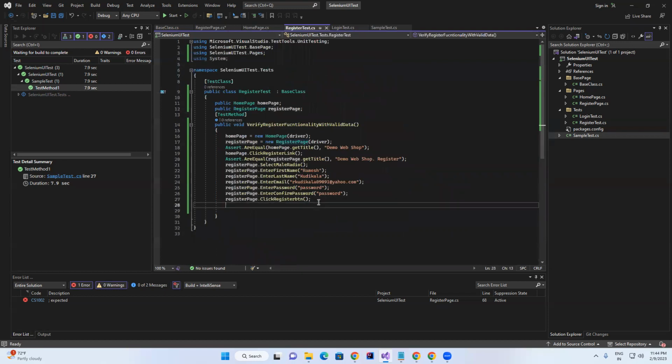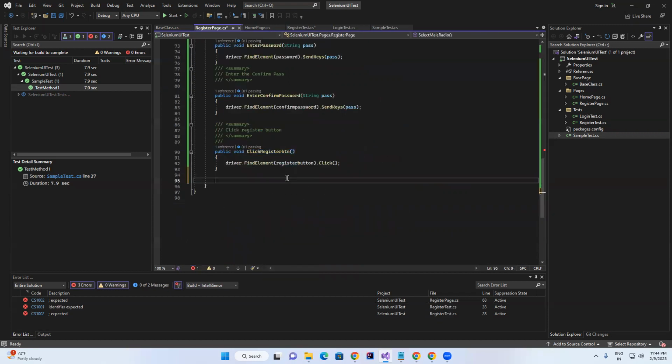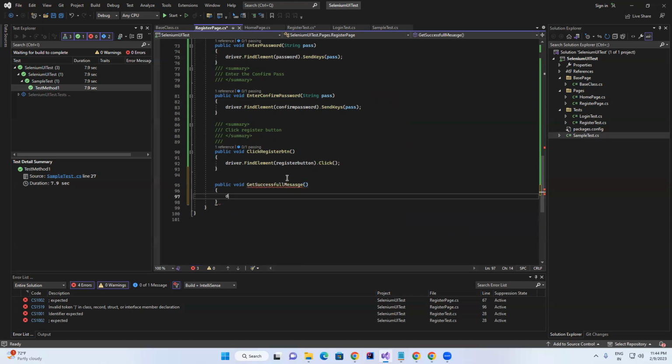Perfect. Okay. Then register page dot. We have to verify it. So public void get successful message. Okay. So driver dot find element. This is going to be result. Okay. This is dot get text.